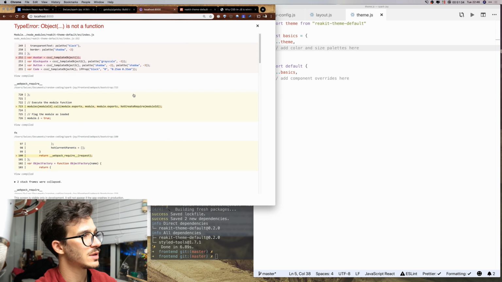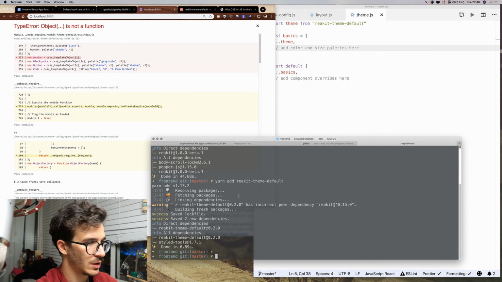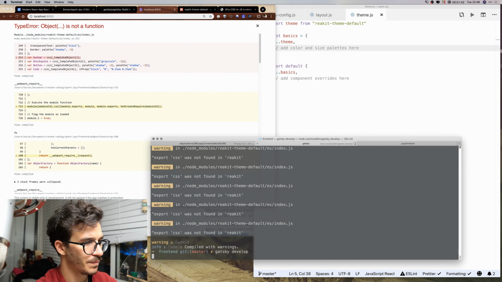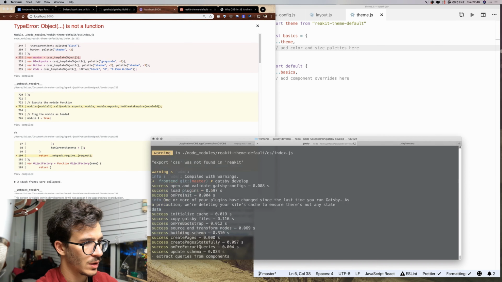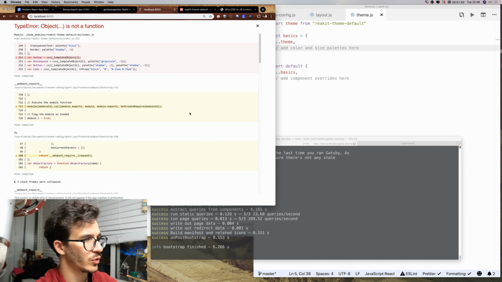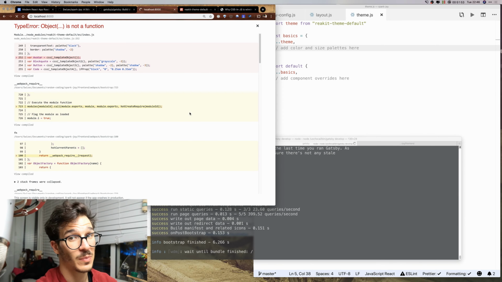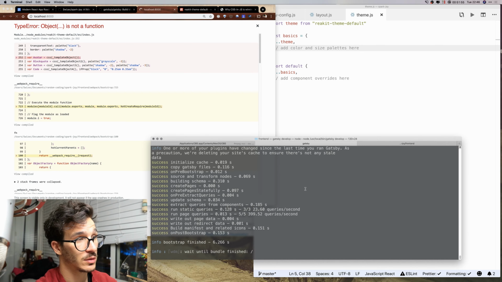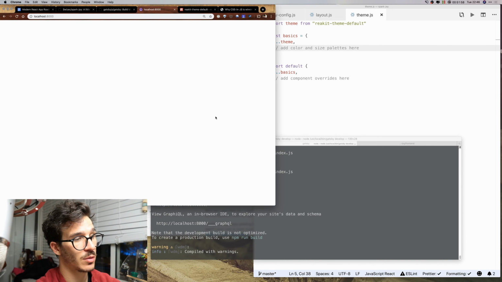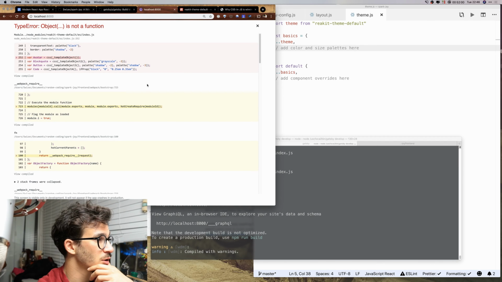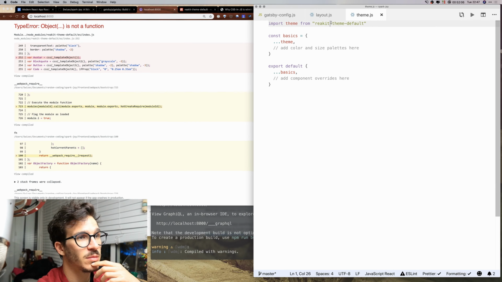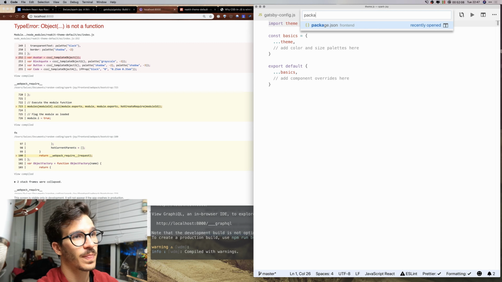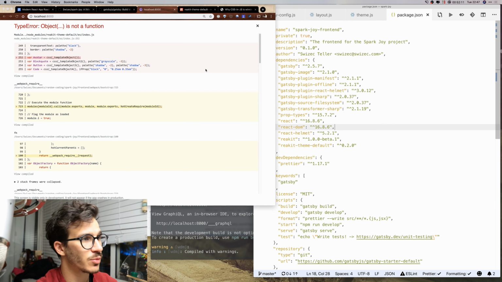This should now still look the same, but it doesn't. Object is not a function. Maybe we need to restart Gatsby, and let's see if that works. Might not, but I'm hoping it will. So this is now compiling our page, and it's not working because React theme default doesn't work anymore. That's a problem.